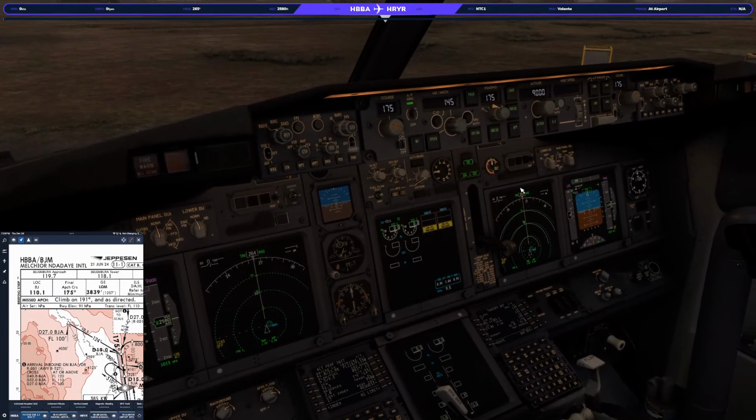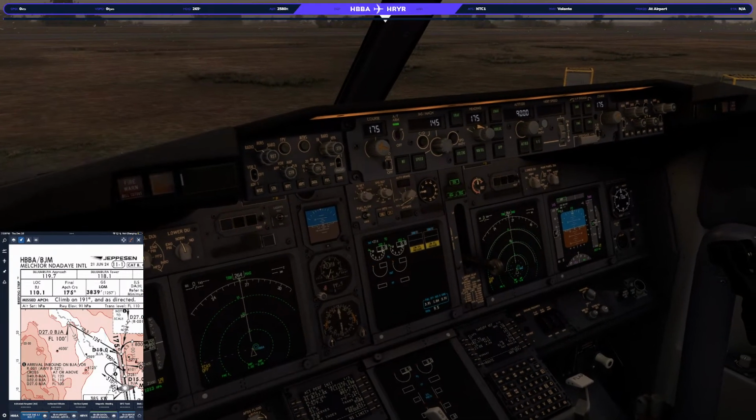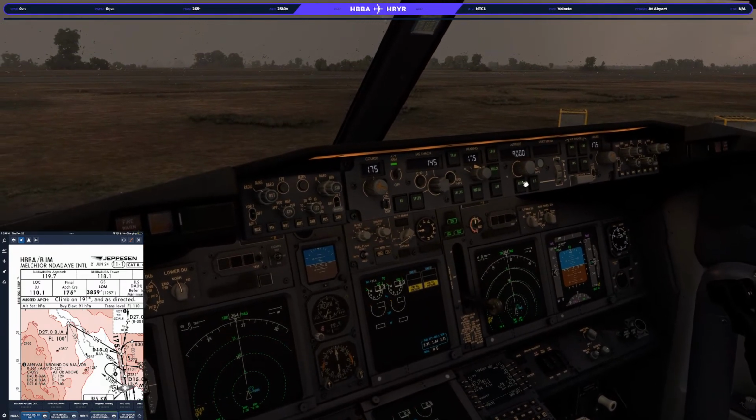The current weather poses no threat. We won't rush any procedures today. Any questions, comments, or concerns? No questions. Departure brief complete.